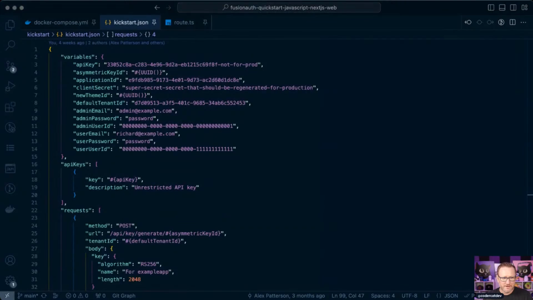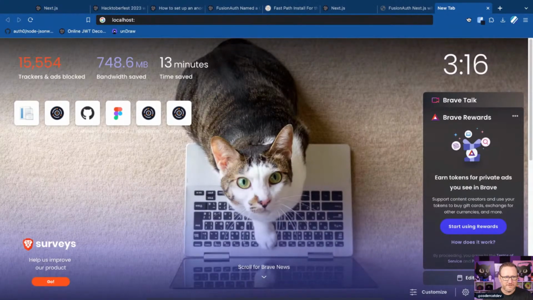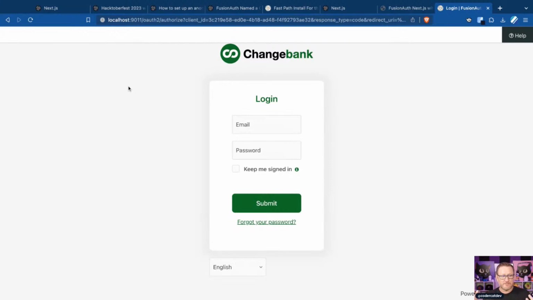So I'm going to switch back over to the browser here. So I'm going to dial up because that's up and running. All these fun Brave pictures when they come up. Little cat. Anyways, so here's our Change Bank theming. So you can take this pretty far. So when I click the login over here, now my instance is fully ready to go. I already have an admin user.